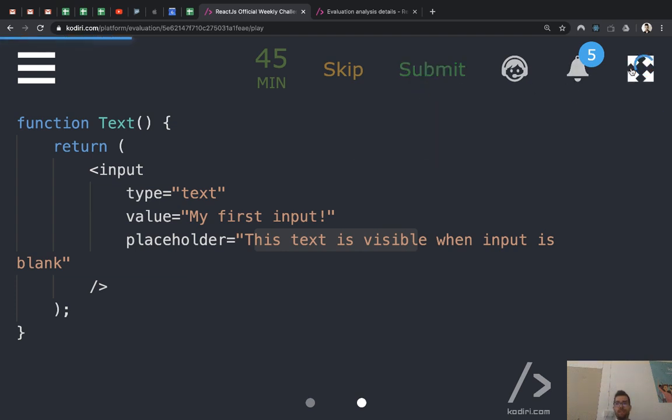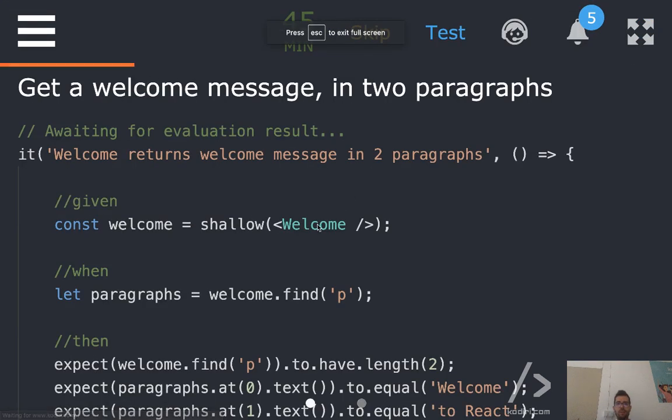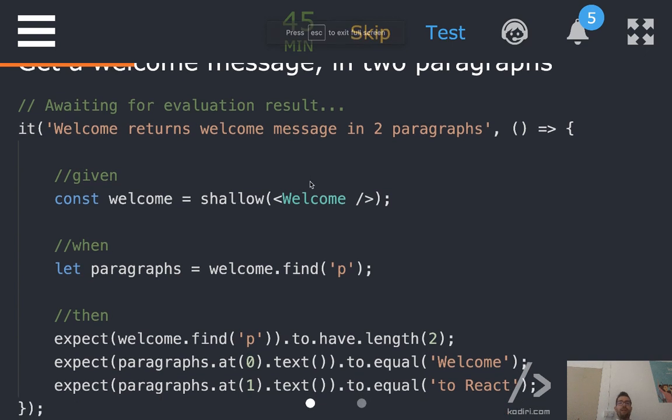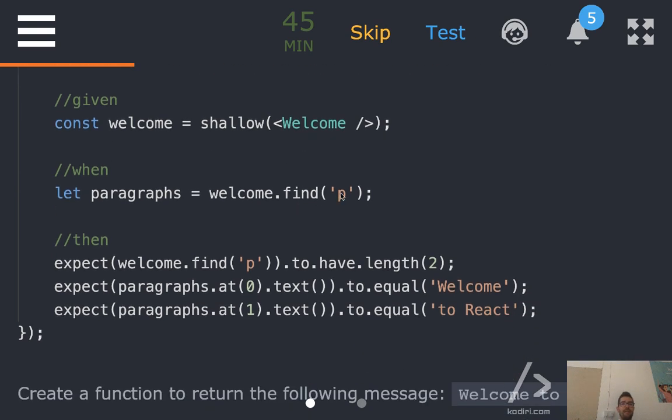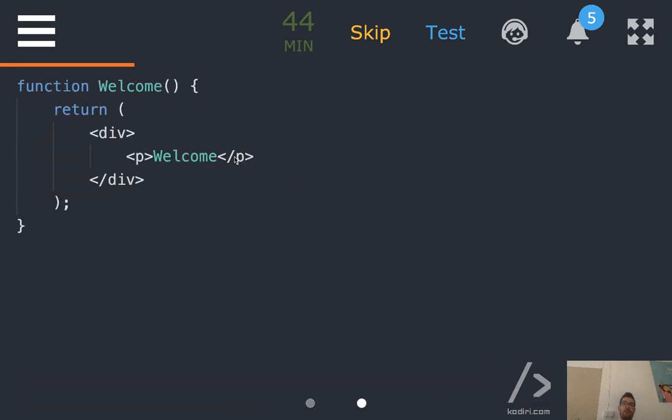What about the second one? Get the welcome message in 2 paragraphs. Oh, that was free sugar, guys. That was very simple, yeah? You were expected to create a welcome component, and then the way this works is, welcome.findP means how many paragraphs will we have? 2. Well, the first one is welcome, and the second one is to React. Yeah, so that was very simple.